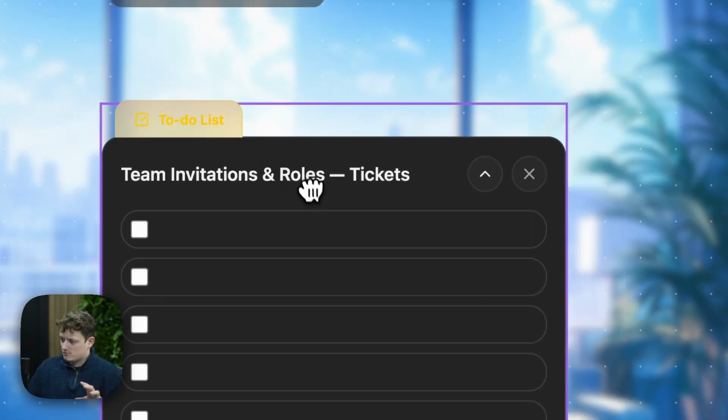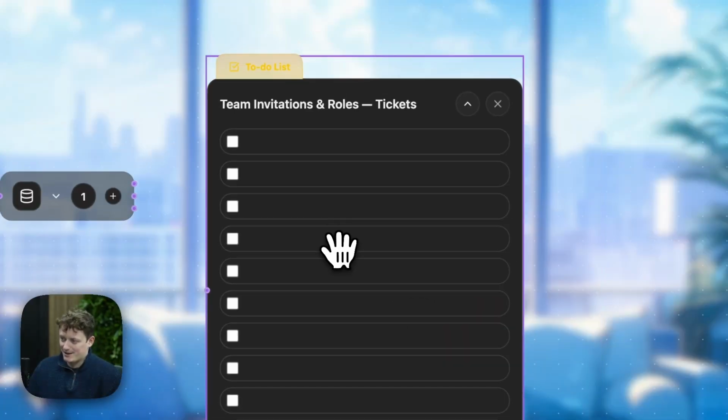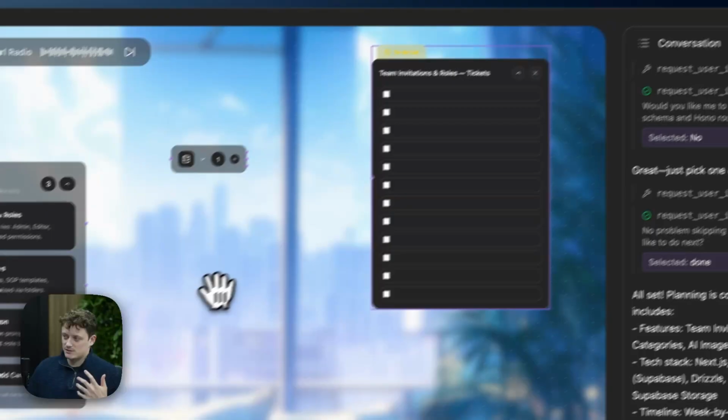You can see it's gone ahead and created a timeline for us, different to-do lists. Obviously, there's nothing in them right now. They're a little bit empty. There's a couple of bugs here and there.